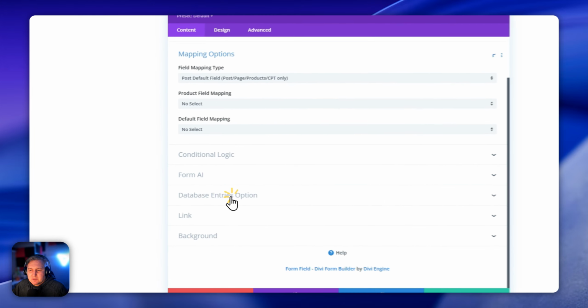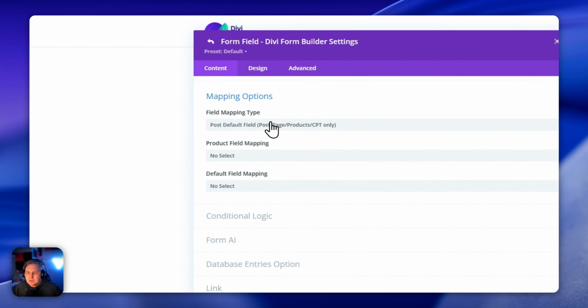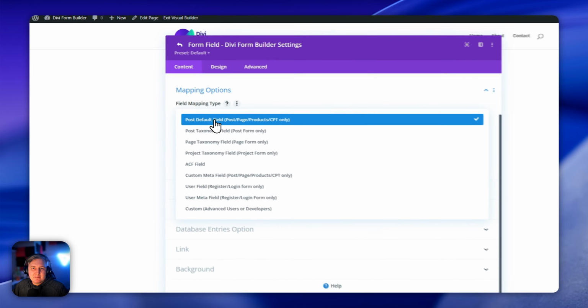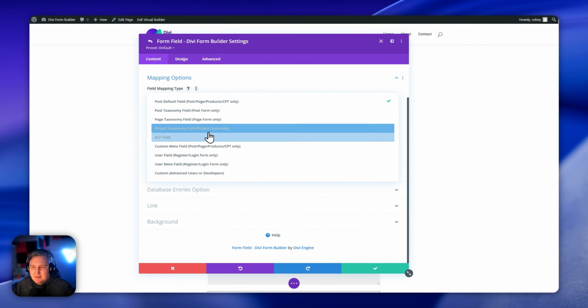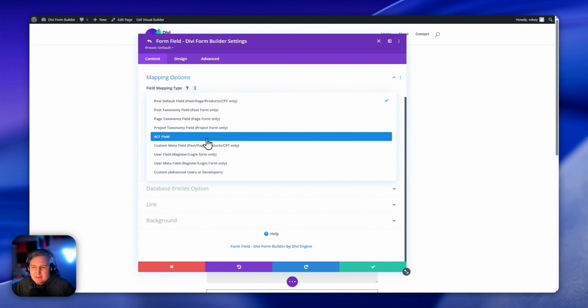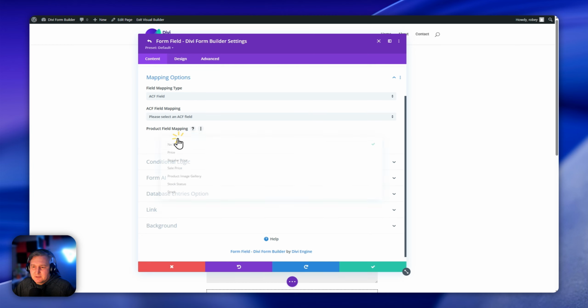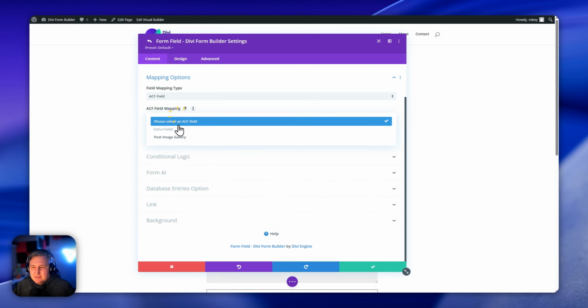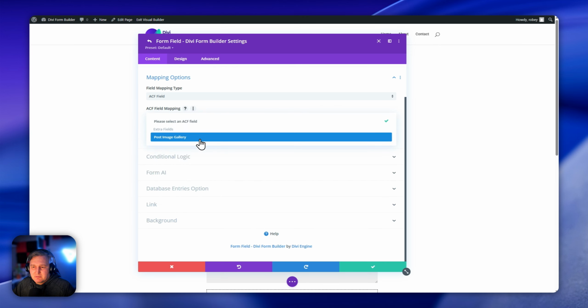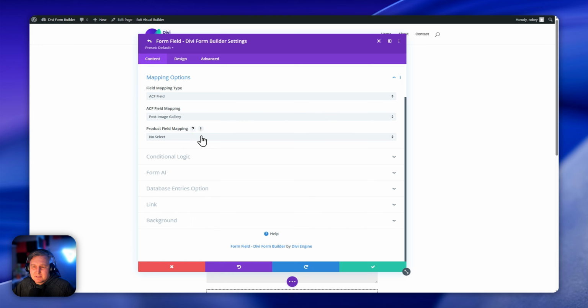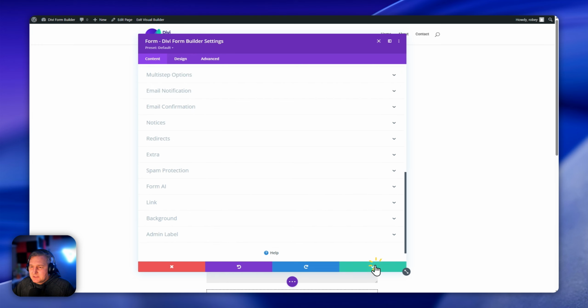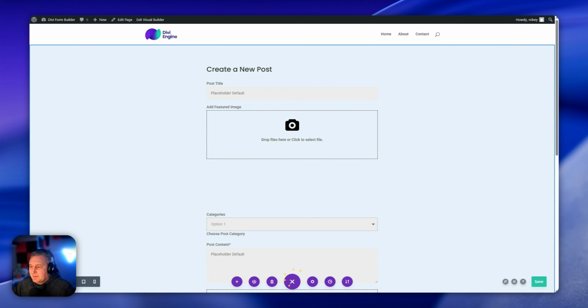And then we just go to the mapping options. Now, this is where we need to map that field to the post creation field for the post that we have. So I'm going to select ACF field because that's what we just did. Even though it's SCF, ACF, they use the same structure, so we can use Divi Form Builder to use that. So we just go to the field mapping, and here we can see extra fields, post image gallery. I'm going to select that. I'm going to save the form, and then I'll save my page I've got here.